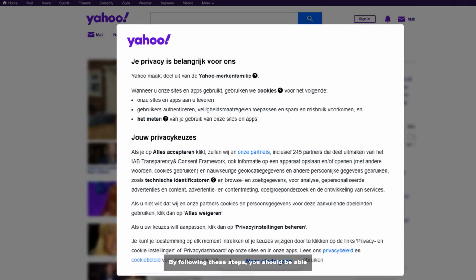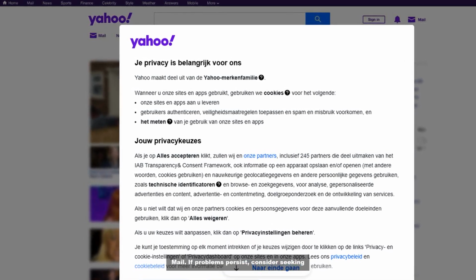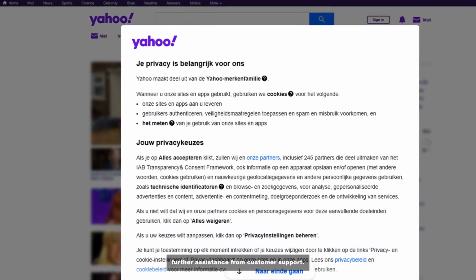By following these steps, you should be able to resolve any billing issues with Yahoo Mail. If problems persist, consider seeking further assistance from customer support.